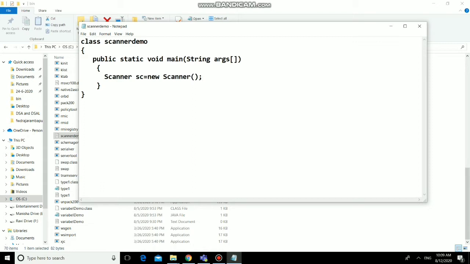So see, this is the new keyword, which is useful for creating or allocating memory to an object at runtime, that is dynamic memory allocation. This new keyword is used, and this is nothing but a constructor. To this constructor you need to pass the input stream, because you are going to use an input device, that is the keyboard, to take the input from the user.